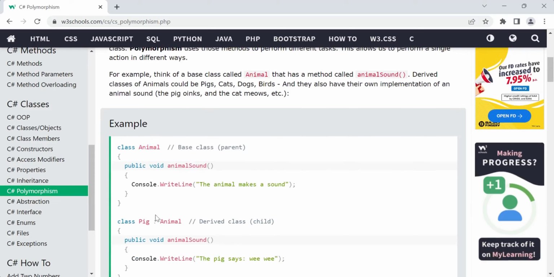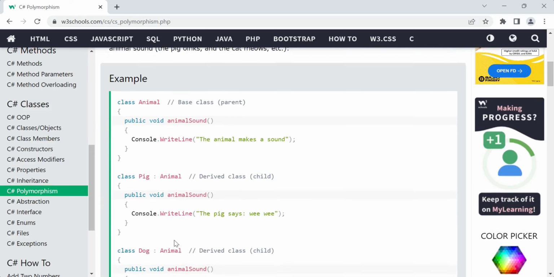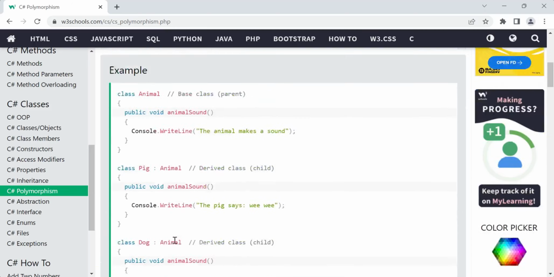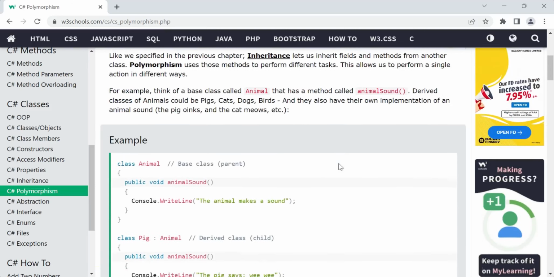So also we have derived classes of these animals. Pig is a derived class of animal, and dog is also derived from the animal class. Pigs, dogs, birds, etc. are all derived classes from the animal base class, okay. And they also have their own implementation of an animal sound.